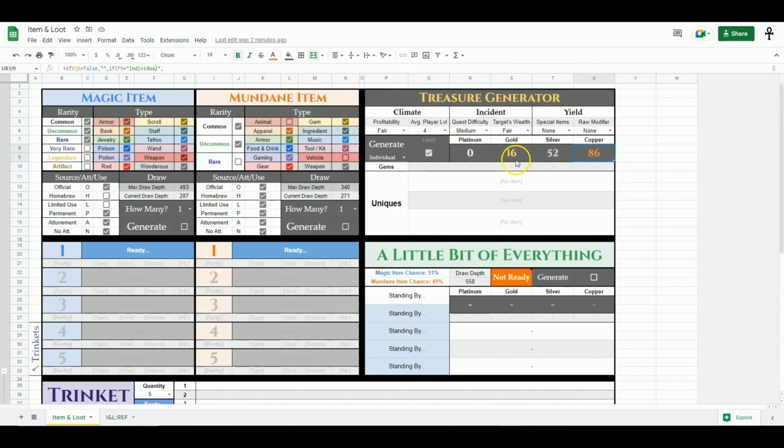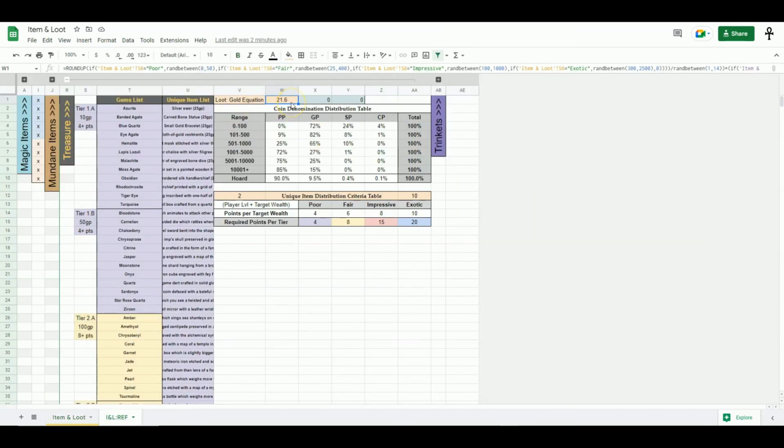But if you look back over here, we see 16 gold, 5 silver, or 52 silver and 86 copper, and that's going to equal 21.6 gold, essentially, with a little bit of rounding. And so this is the actual amount in gold that they're going to get, and then this number gets run through this table to parse it out into platinum, gold, silver, and copper.